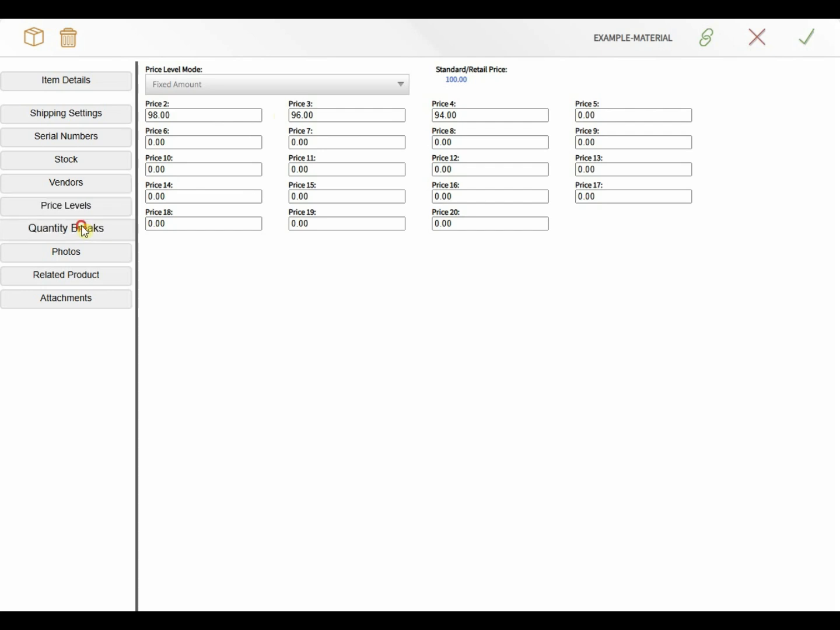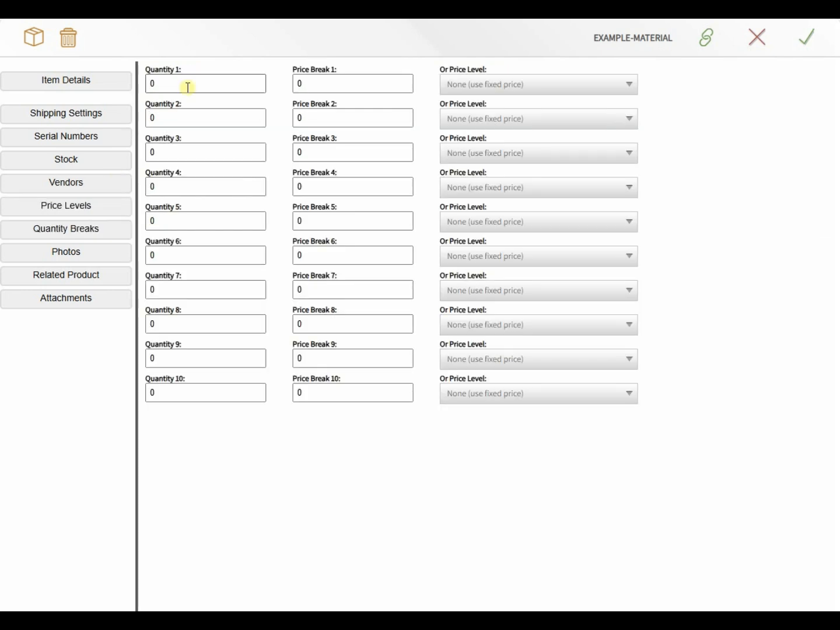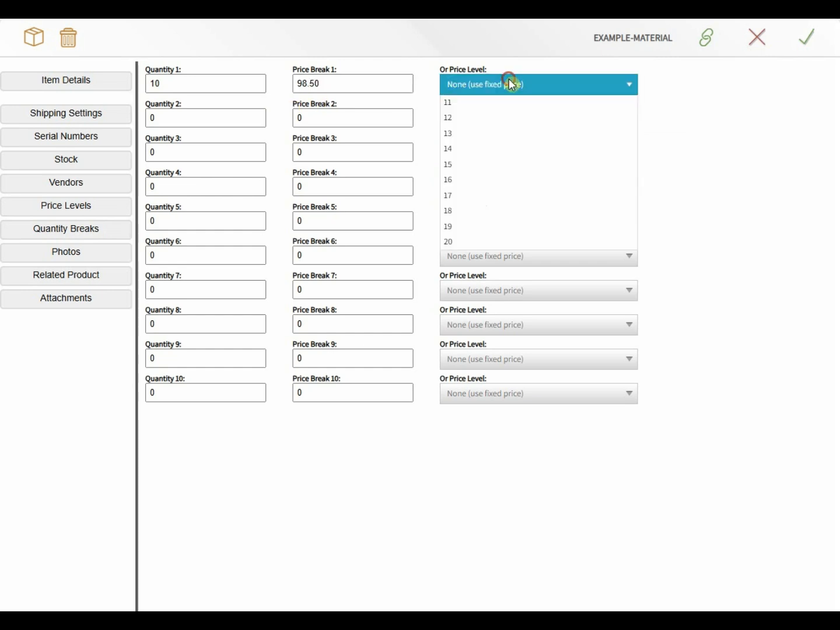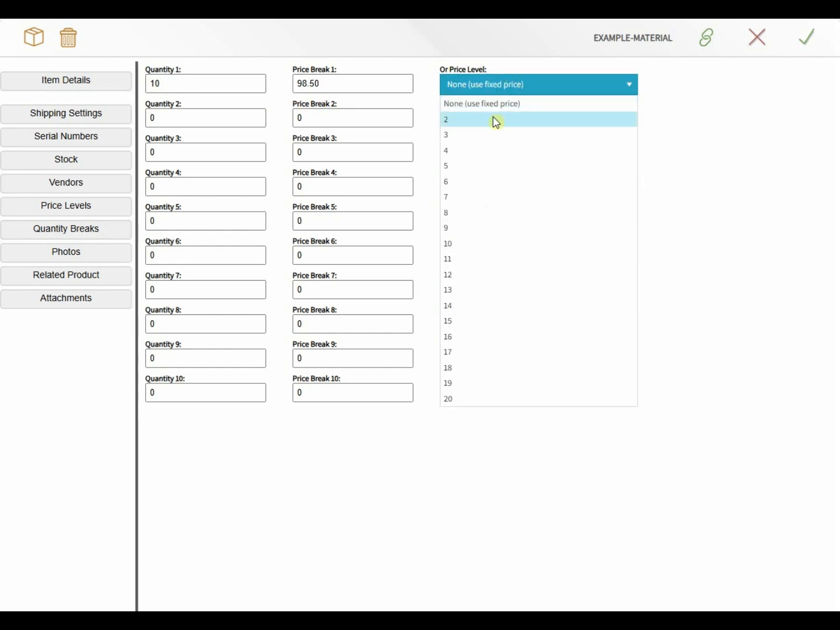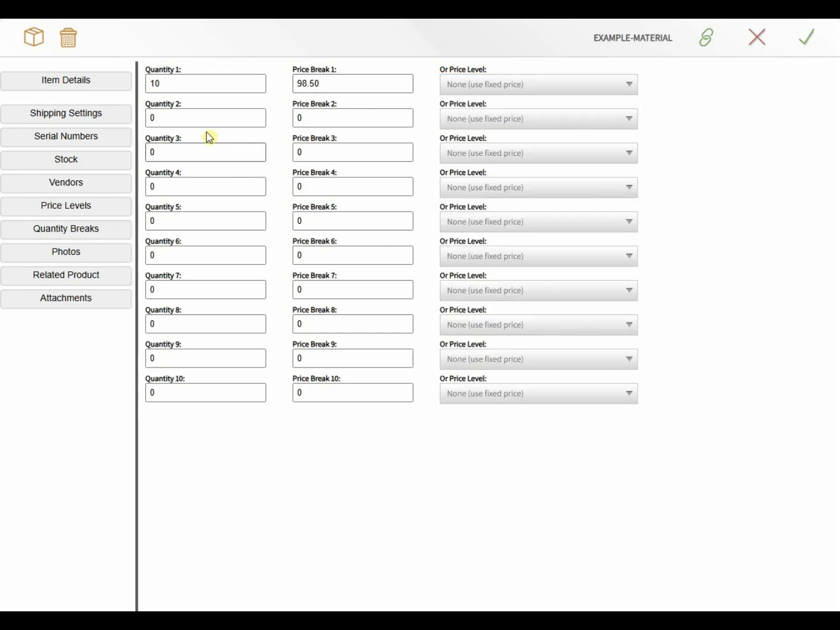Okay, let's move on to quantity breaks. Just like it sounds, when a customer reaches a certain quantity threshold of an item, the CRM will automatically adjust the price of the item on the order. For each quantity break, you can either set a monetary price value. For this example, I'll set it to $98.50. Or you could have the system look up what price level pricing is and use that price instead, so you don't have to duplicate the data entry if the quantity break pricing already aligns with the price level values.